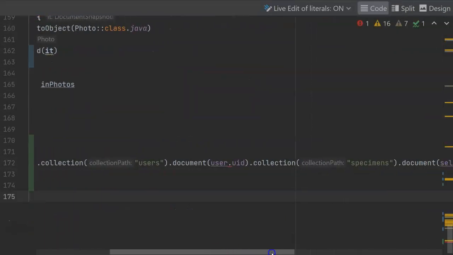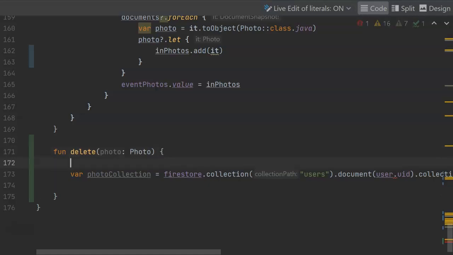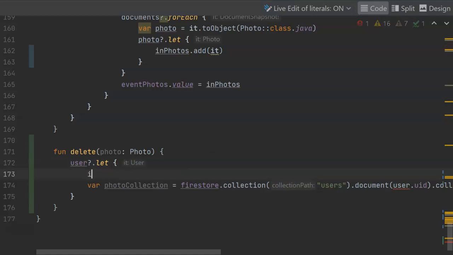Now, since user is a nullable type, we're getting a red line here. We could do the force unwrap with the double exclamation, but we know there's a better approach. We can use the let scoped function. So the way that let works in Kotlin, the stuff inside of the curlies will only be invoked if the object that let is called on is not null. In other words, the block that I'm highlighting here will only execute if user is not null. We'll do all of our work in this block. Inside of this, we will rename the it variable to user. And that makes this line a little bit more friendly here.